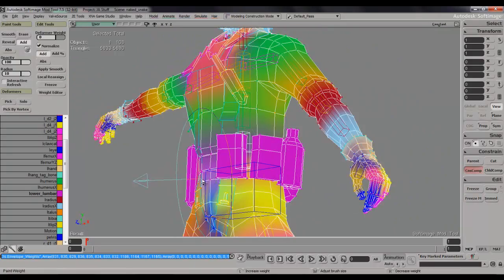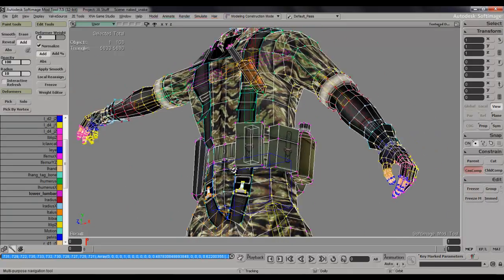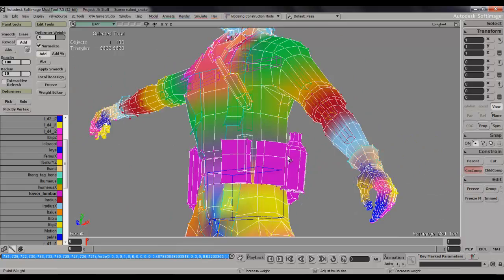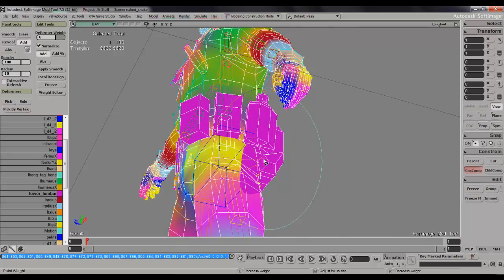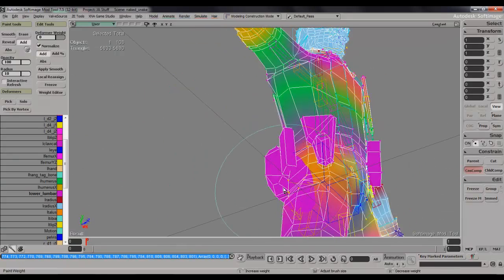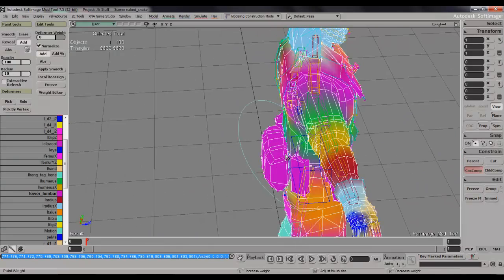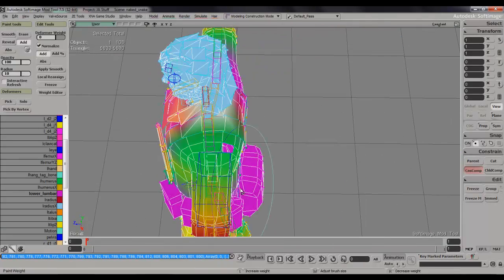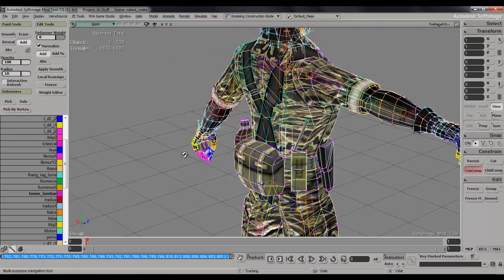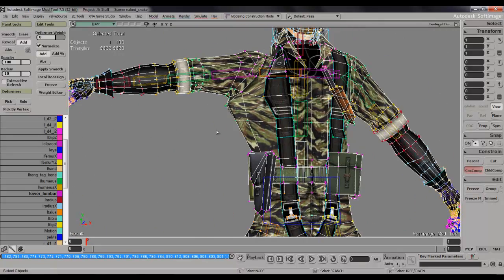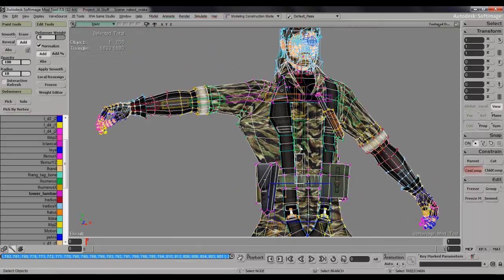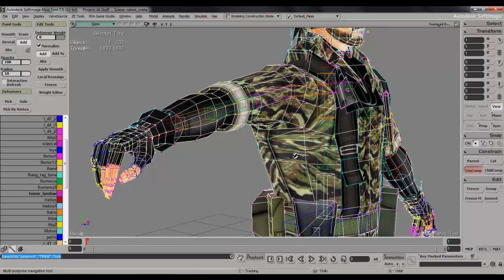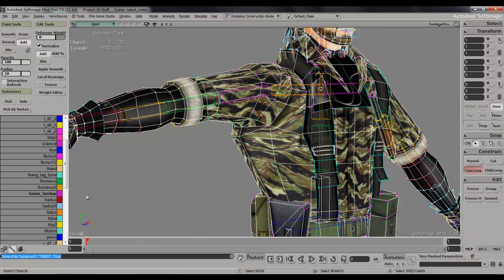Okay, that should be good for all of that. Make sure we get behind everything. And that's those pieces taken care of. We're moving right along here.